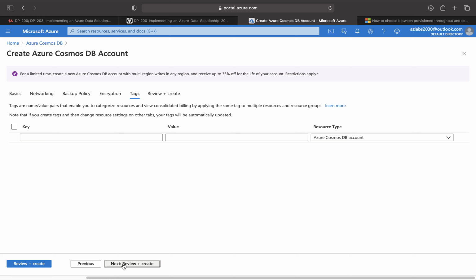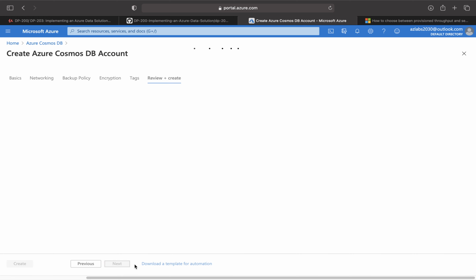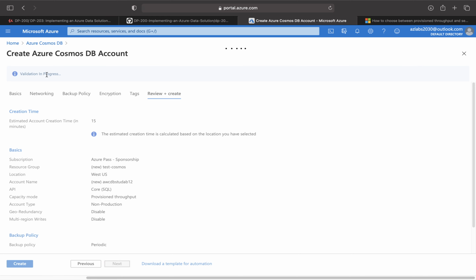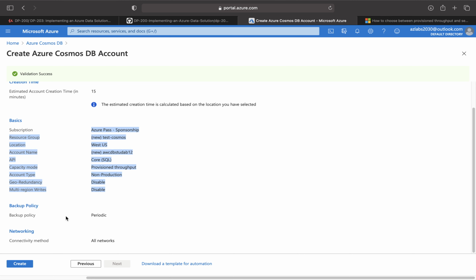Tags not required at the moment, so I'm just gonna go to next, and right now it's going through the validation. And if it's successful, we should be able to deploy our first Azure Cosmos DB account that we can play with. So the validation doesn't really take too long. So validation is successful. You can review this information one more time if you like. Make sure that you're happy with all the information, and hit create.